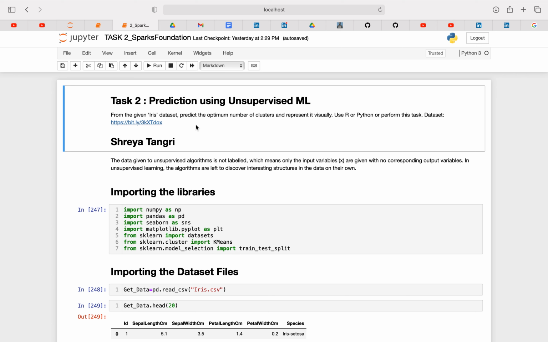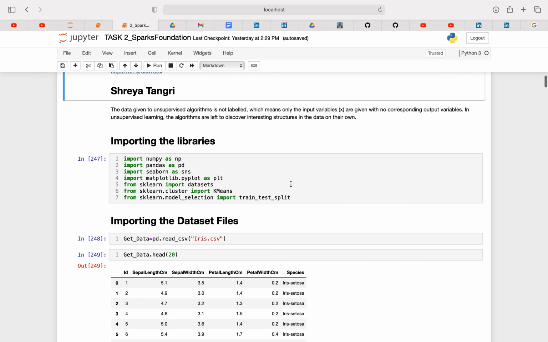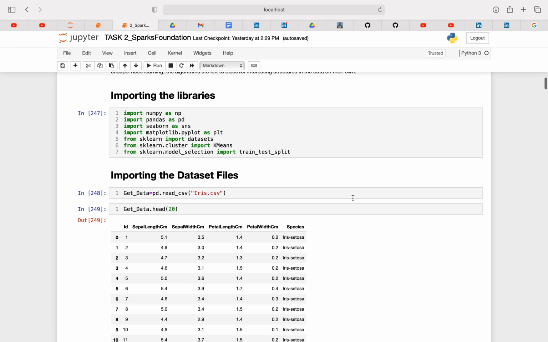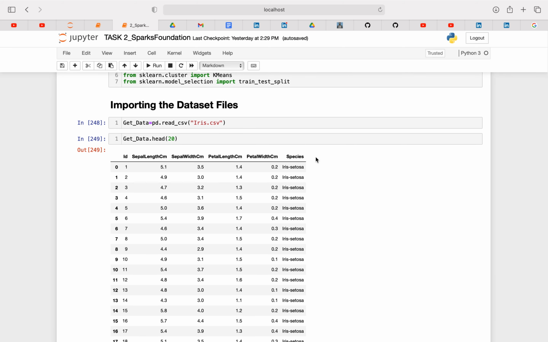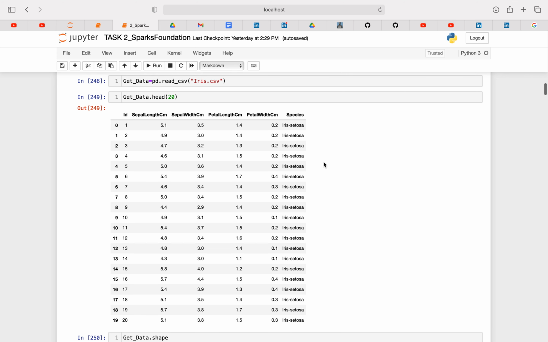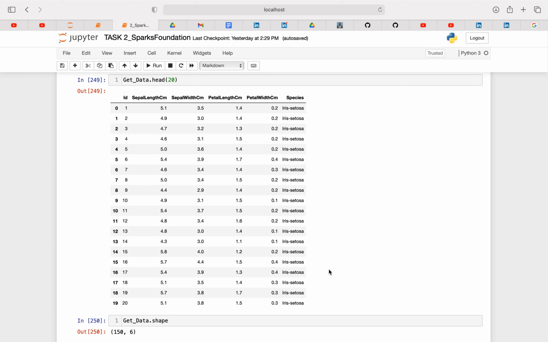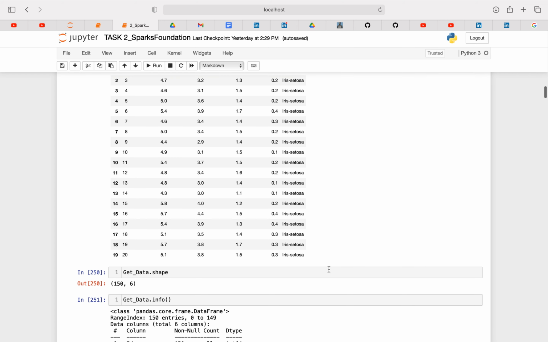So, we have been asked to predict the optimum number of clusters and represent it visually. We can use R or Python, and we have been given the data set. I will be talking about it first. We need to import the libraries. So here we are importing the libraries, and then we will be importing the data set. This is the format for importing the dataset file, and this is the structure of the dataset. Currently it is just showing 20 rows, but it is a very long data.